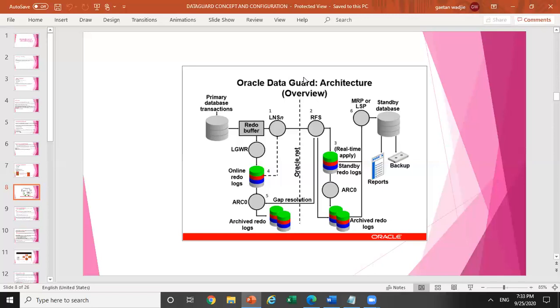I have a question, sir. Yes, sir. Please go ahead. You say that sometimes the primary can become the standby, right? In case the primary failed, right? Yes. It's a role transition. The primary becomes standby and the standby becomes primary. Okay. Why is it possible when the primary doesn't have the RFS and the standby doesn't have the LNS? Why is it possible?